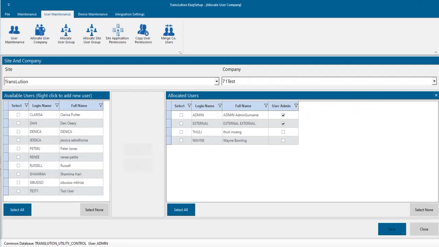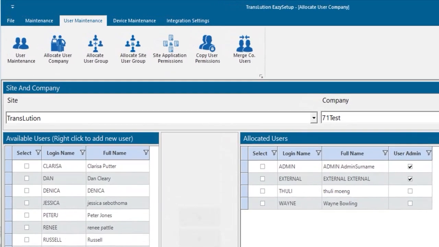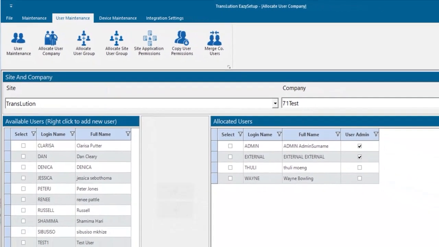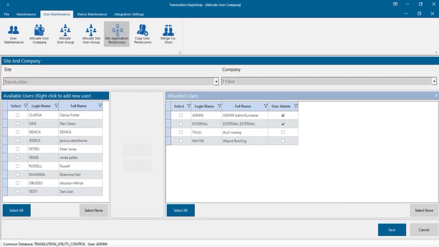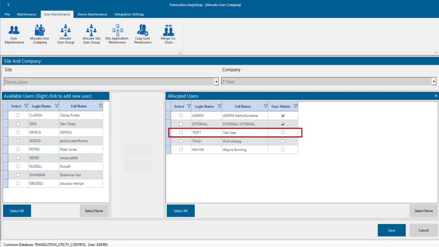Once we have successfully created the user, the next step is to allocate the user to a company. Here, we select the Allocate User Company menu option, select the site, and select the company you want to allocate the user to by clicking on the drop-down. Search for the user you need to work with on the left-hand side panel of available users, and tick the box next to the username. Next, tick on the arrow to allocate the user to the selected company. You will now see their name on the right-hand side grid. Remember to click on Save.